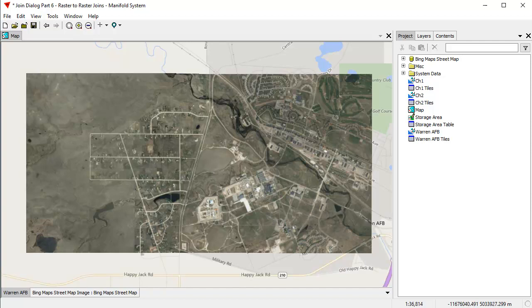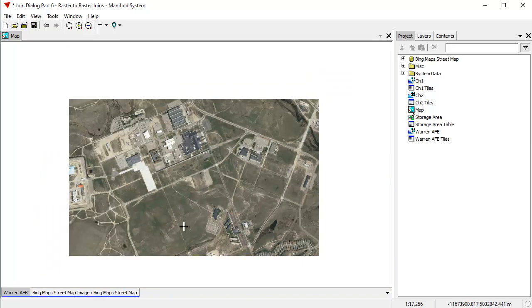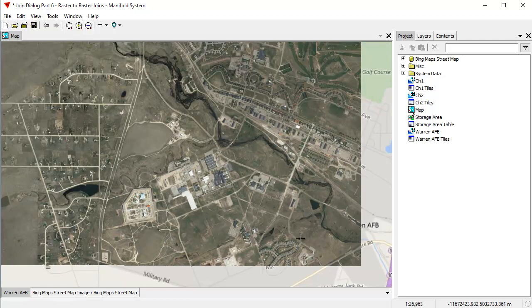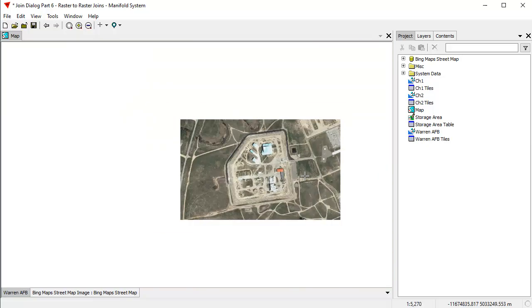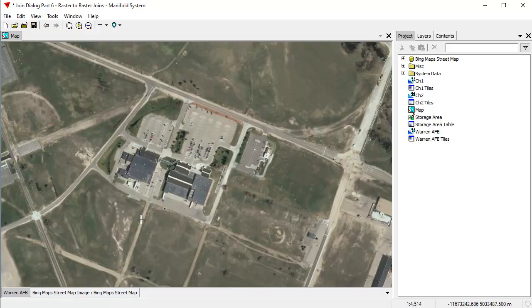And right here in the base is a variety of facilities. What we want to do is knock out some of the pixels in the image so that we can create an image that shows only part of what's here. For example, we only want to show the storage area here, and we also want to show only, let's say, this shopping district right there as well.